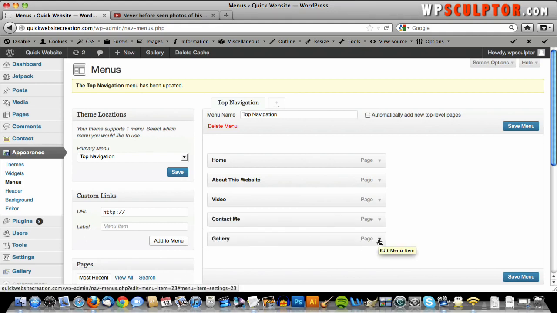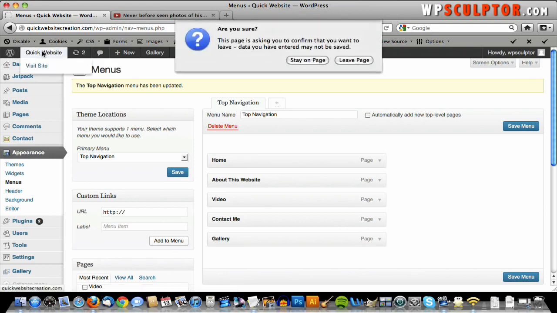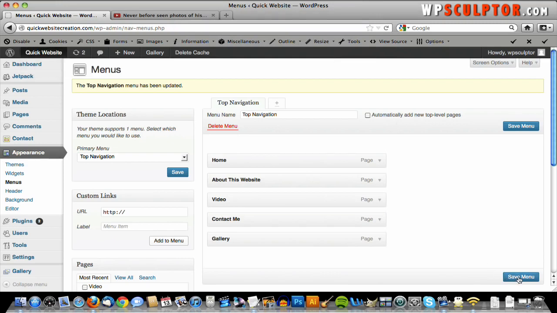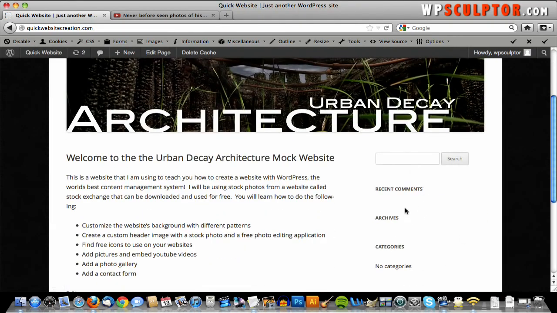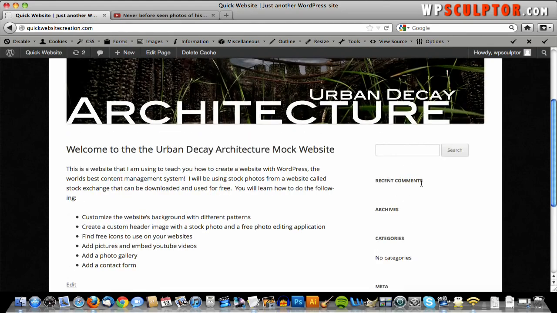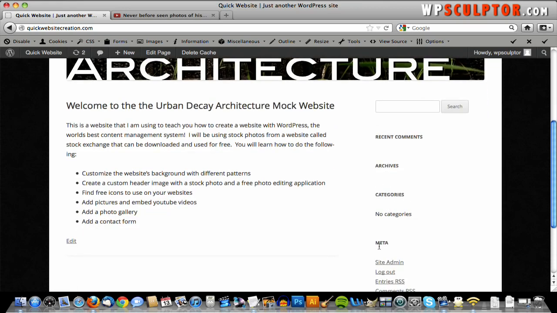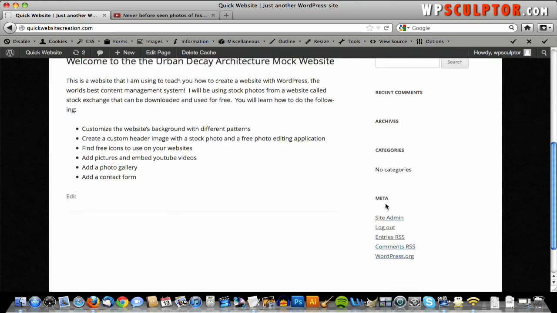All right, so now let's talk about the sidebar and just go back to our website. Oh, it'll ask you that if you don't save it. Let's save it. And go back to our website. All right, this area is called the sidebar. Okay, and by default, it adds a search, recent comments, archives, categories, and meta information, which is the login and logout, as you can see there.